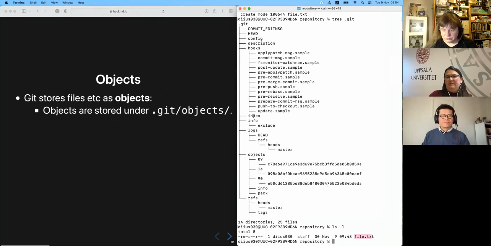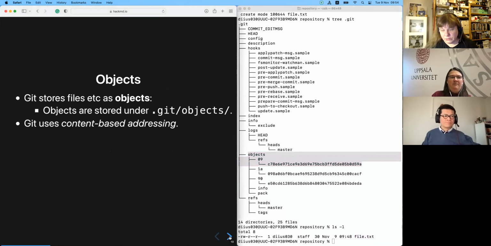We have seen that these files are stored in Git as objects. So the file.txt is stored as this object in directory 09, and then a string name. And Git uses content-based addressing for storing the content of the files. So what does this mean? It means that instead of using the name of the file in the object, for example file.txt, Git is going to use a hash sum instead, which is a unique identifier of the content of the file, in this case, the file.txt.